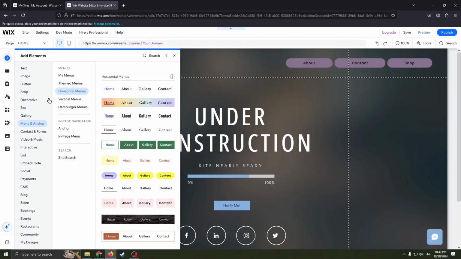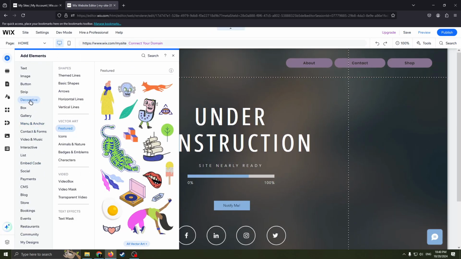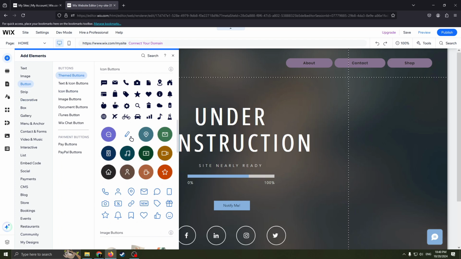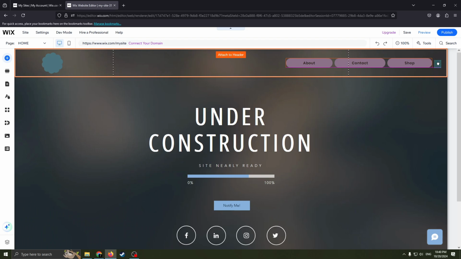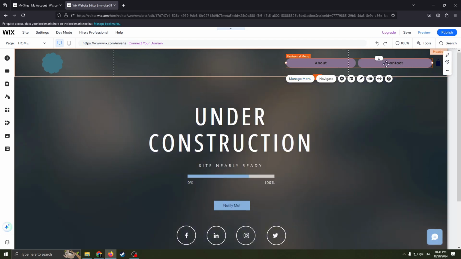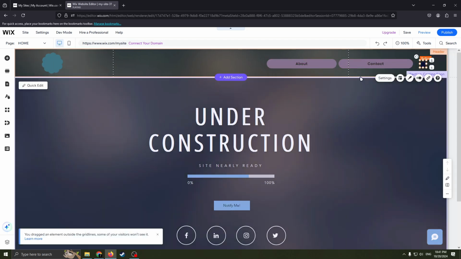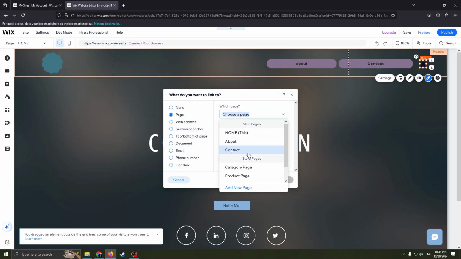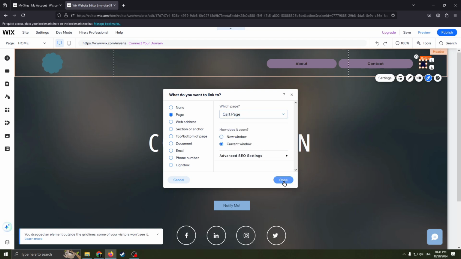and I want to add something interesting. We need to find the button. I want to add this shop button instead of this one. So we need to delete shop, and link, cart page. Done.